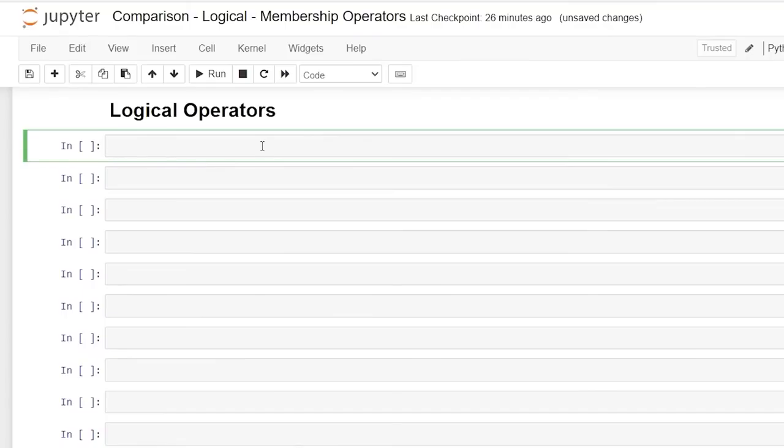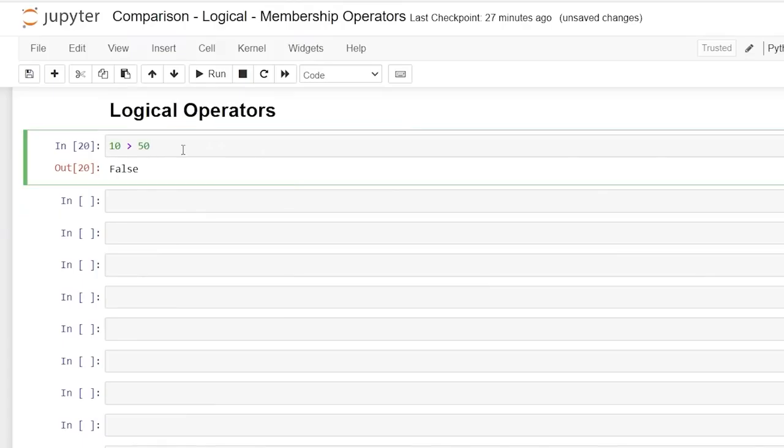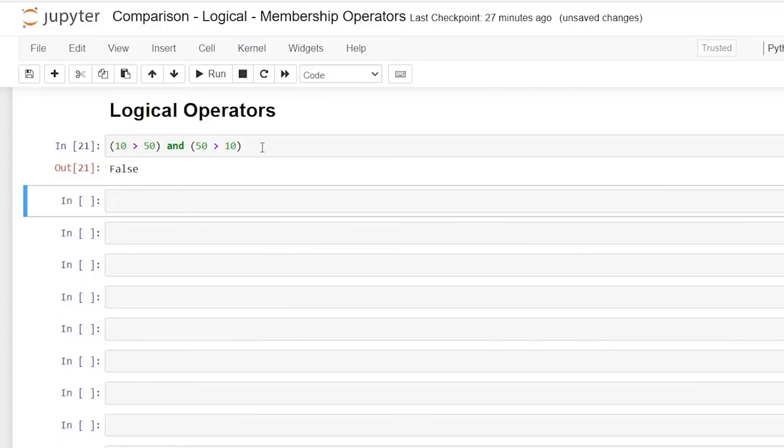So let's actually test that out. Before, we were saying 10 is greater than 50. And of course, this returned false. So now let's add parentheses around this, 10 is greater than 50. And we're going to say and, and open parentheses, 50 is greater than 10. Now this statement right here is true. 50 is greater than 10. So we have a true statement and a false statement. But this and is going to look at both of them, and it's going to say they both need to be true in order to return true. So let's try running this. And we still have a false.